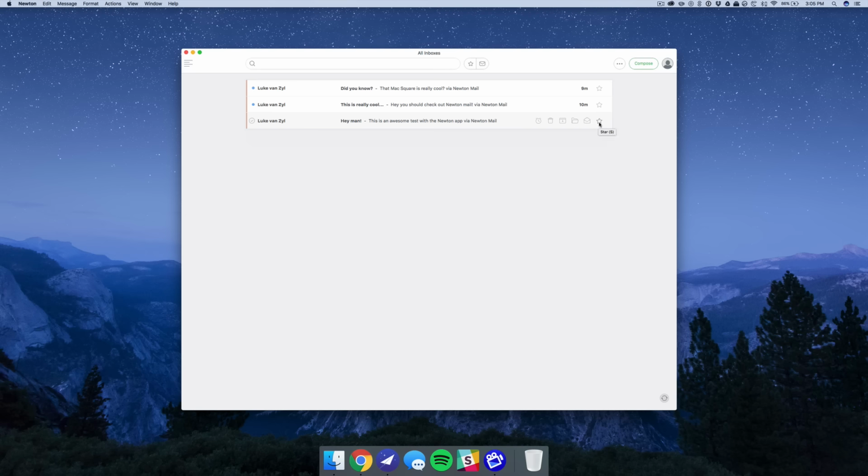And if you click this little star icon, you can actually filter all your starred emails from the top. And the same thing goes for marking it as unread. So if you click on unread, it's going to filter all of these. But if I mark one of these as read, you can see it just filters those two.